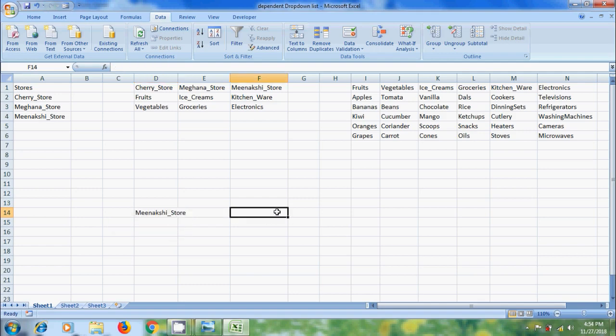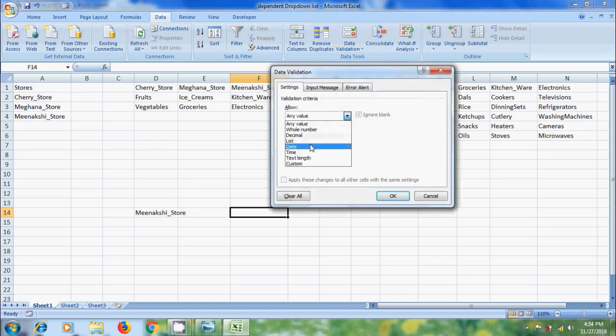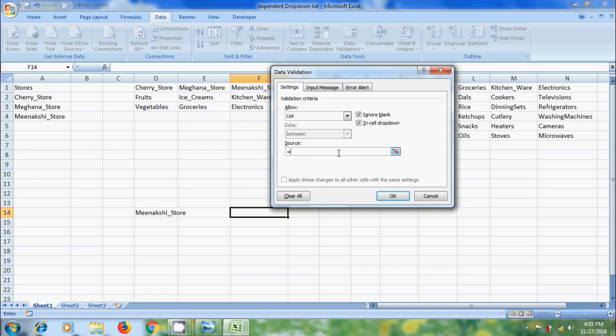And after this, select another cell where we want to create the dependent drop-down list. Again, come to the Data menu, select Data Validation, select List in the Settings tab. In Source, we need to use a different formula. Please type equal to INDIRECT, open bracket, and we need to add the cell address of the selected item in the first drop-down list, that is D14. Close the bracket. Before this, we need to add the $ sign. After that, click on OK.